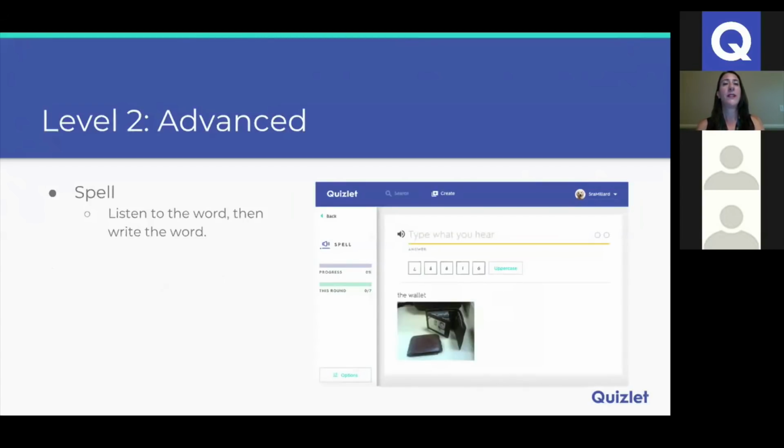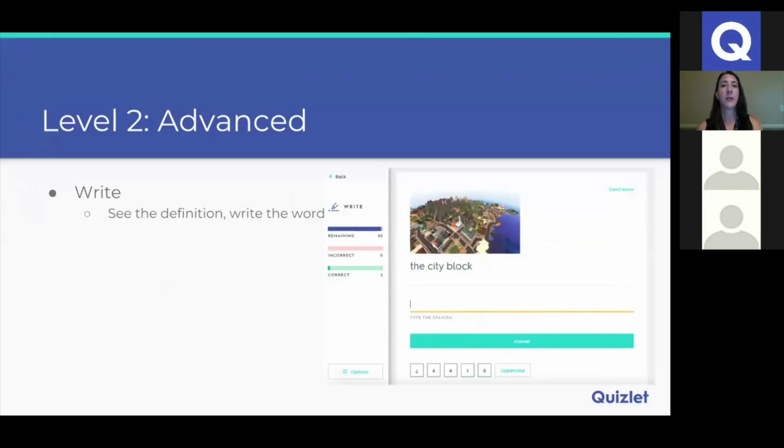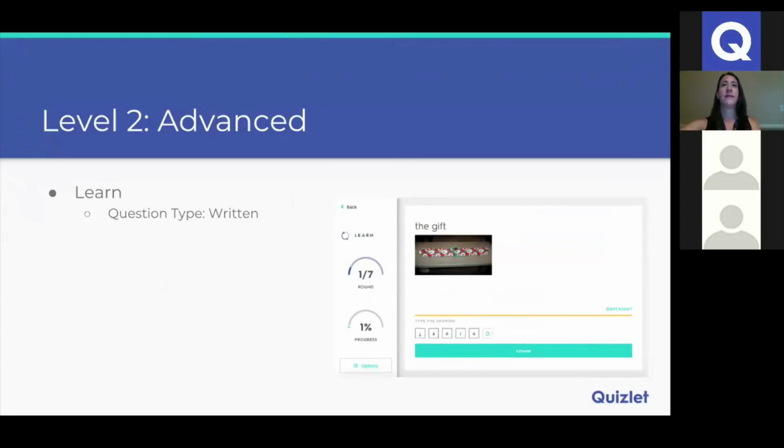Next, students move into level 2 Quizlet activities. These are more challenging activities that build on their level 1 knowledge of new concepts. First, they complete spell. They listen to the new term and they spell the term. The next homework assignment is completing write by looking at the definition and writing the term. After that, students complete learn, and in the options, they only select written questions, and they write the new term and are shown the definition and the picture.